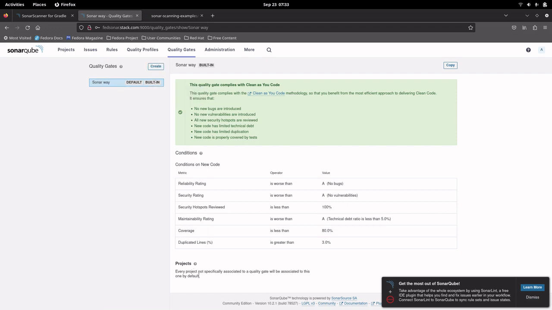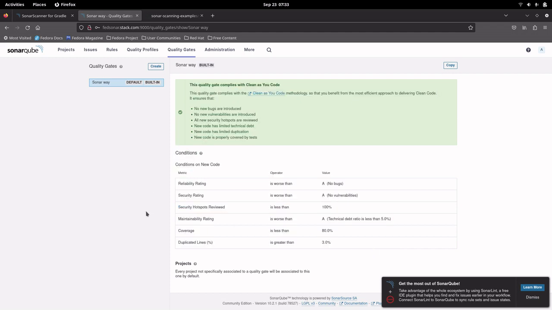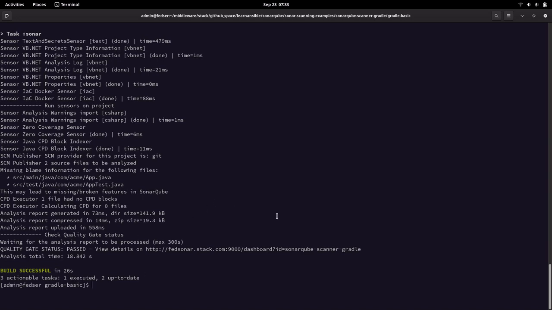Okay, so here you can see every project not specifically associated to your qualitygate will be associated to this default qualitygate profile. So this is how it utilizes this qualitygate and tries to analyze our report, and based on the thresholds that are set in this qualitygate, it is going to provide us with a status whether the analysis has failed or passed. Okay, so this is how you can get the qualitygate status from a Gradle build that is utilizing the SonarQube plugin.